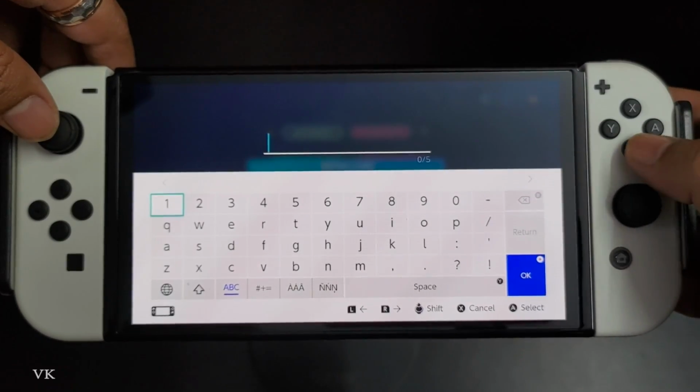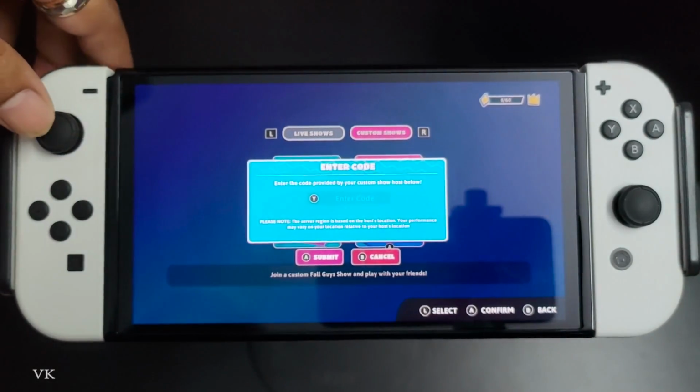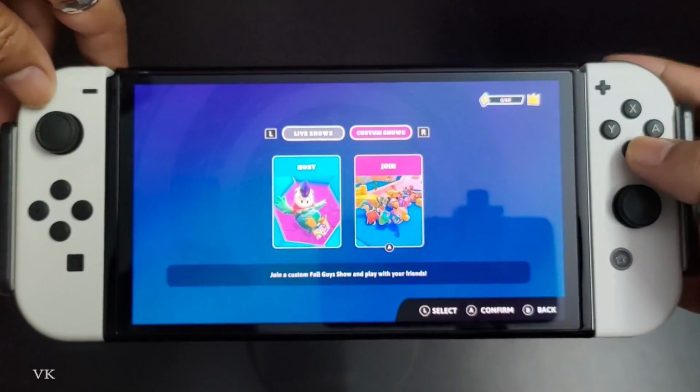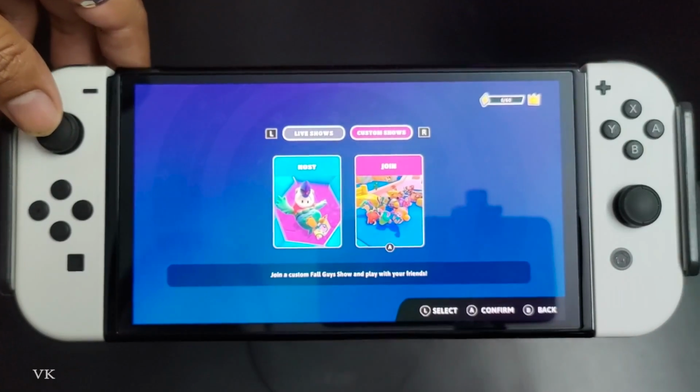So that's it, friends. This is the way you can download and install Fall Guys and play online on Nintendo Switch.